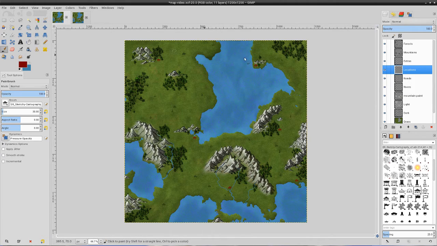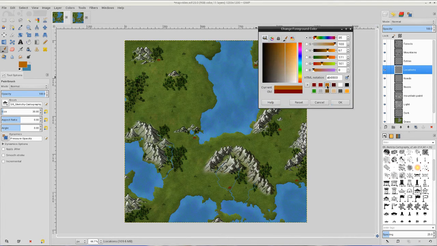Okay, so locations, nothing fancy. Use your different ones that you like. Put them wherever you might like them. There's no rhyme or reason here how I did it. Just giving you ideas. For the roads, we're going to use this color here, which is AB6 500.